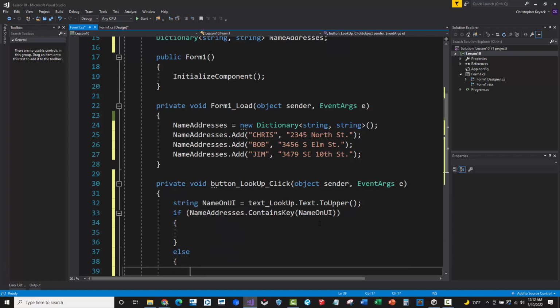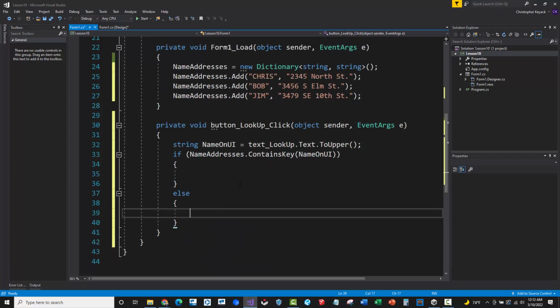Let's do an else statement, and we'll just say that if the name is not in the list, we'll say label results.text equals name not found.